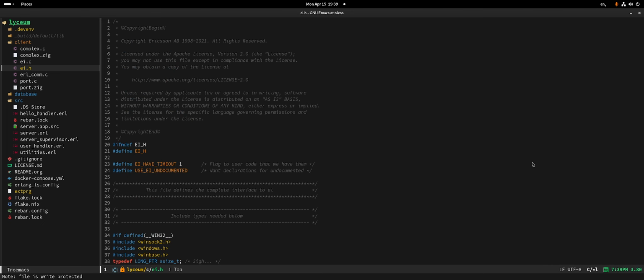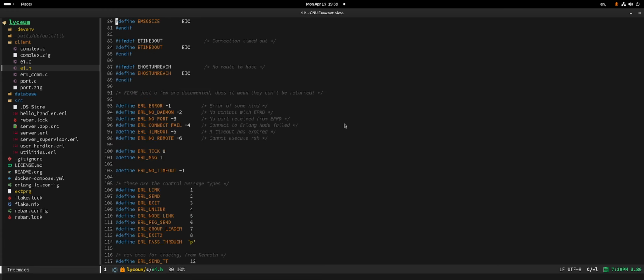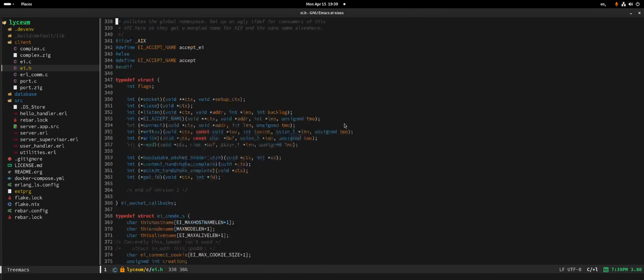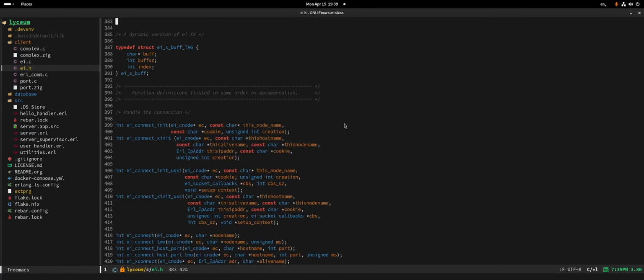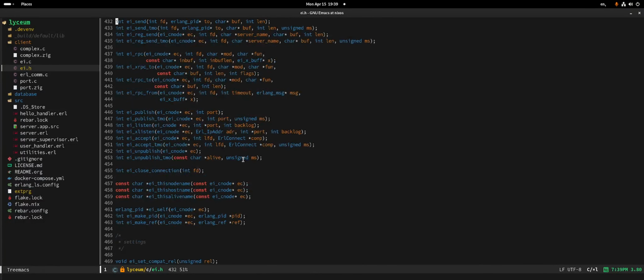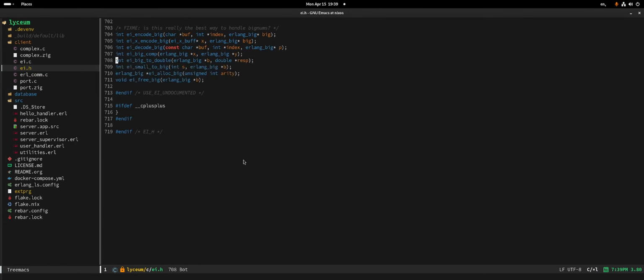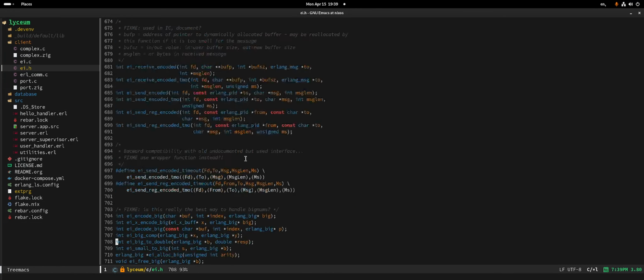This seems to be a header-only library. We have some structs. We probably also have functions in here. We have the function declarations, but I want to see the function bodies. Oh, we don't have function bodies in here. Interesting. Well, that sucks. Let's continue reading the documentation.